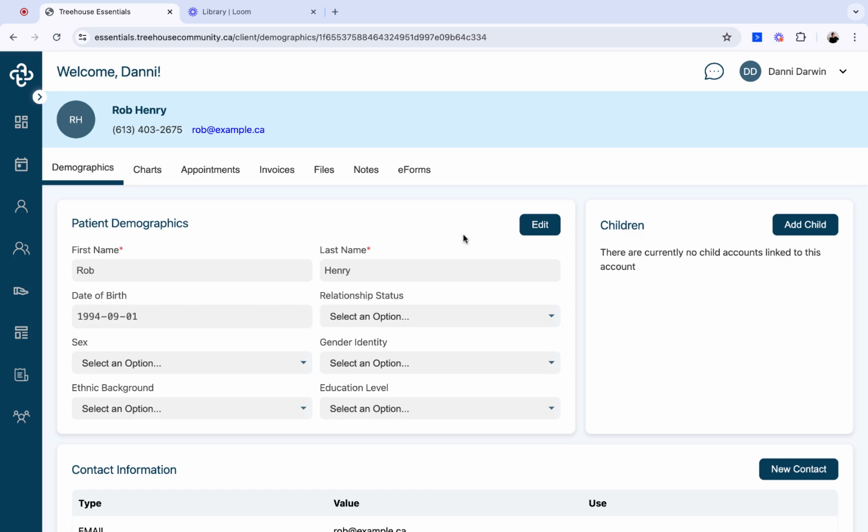This will take us into the full breakdown of this client, from demographics, charting, their appointments, invoices, files, notes, and any e-forms that are attached to this client.